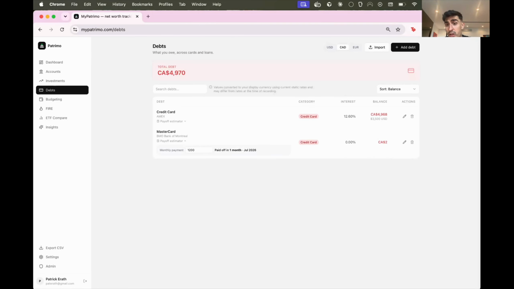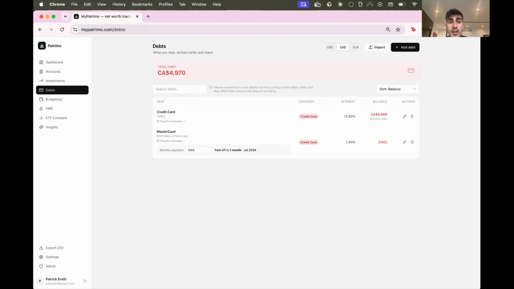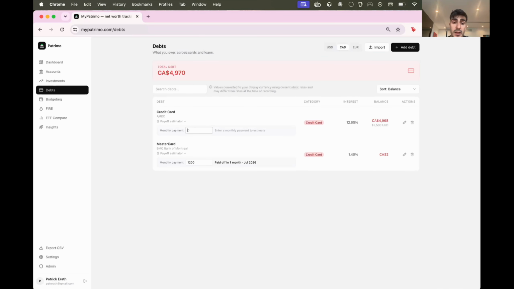So debts here are really straightforward. You have the ability to track and add your debts. In the same way you can add accounts, you can add them manually or automatically via your bank. It's important to know that you can also track your interest rate, which will automatically take into account how the debt needs to increase over time. You also have a payoff estimator that you can use to assume how long it's going to take you to pay off that debt.